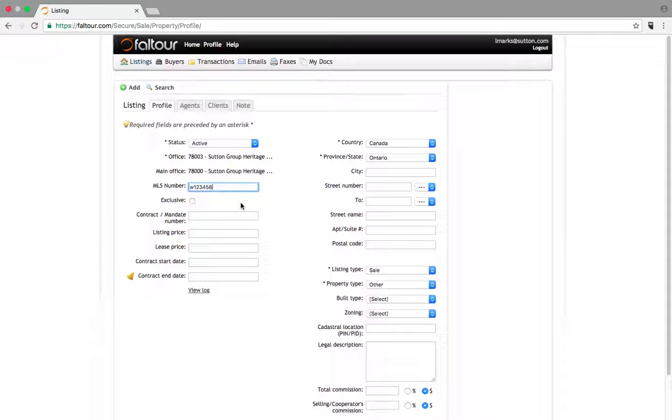That's a lot to take in at the beginning when you pretty much don't know what you're dealing with here, but once you've done this once or twice, you're going to understand what I just explained. So back to filling out our profile. We've got our MLS number in here.